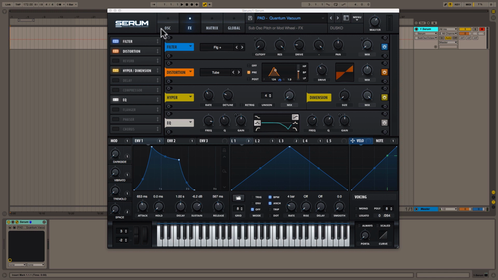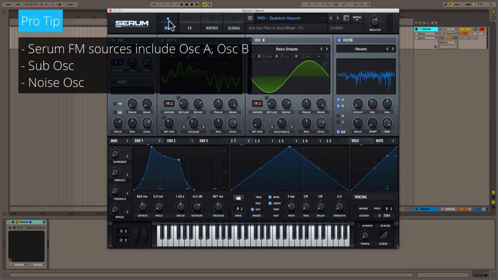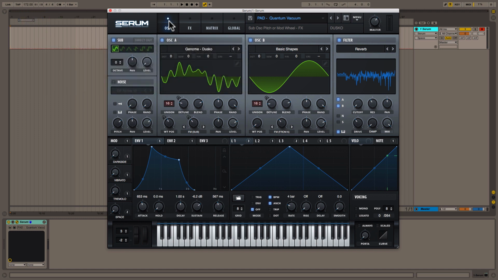So now we're going to go to the oscillator page and talk about all the different FM sources that you have available to you inside of Serum. The ability to use FM synthesis inside of Serum is definitely one of my favorite things. You can string up two FM sources by routing oscillator A or B to one another, but your third option is the choice between your sub-oscillator or noise oscillator. And the simple fact that you can put any sound into Serum's noise oscillator and turn it into an FM source allows for unique surprises with every experiment.